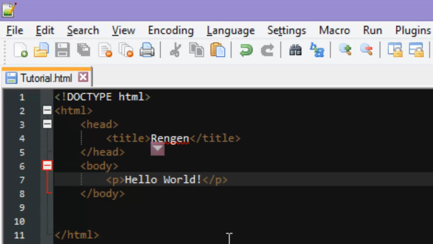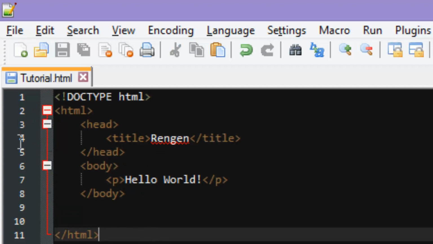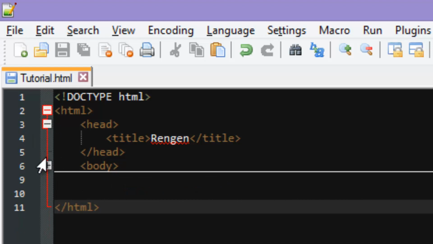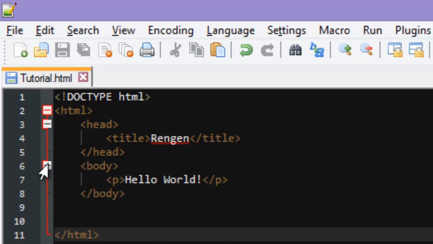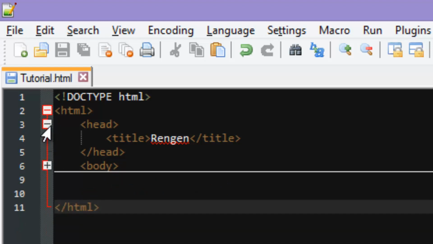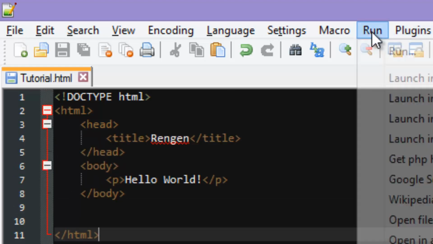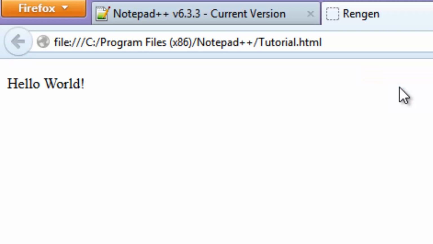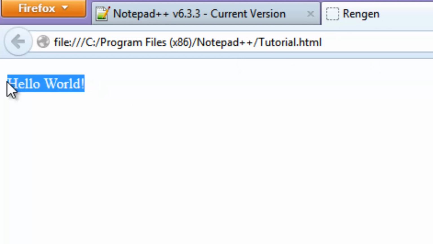Tutorial.html. And you can see some things changed now because it's realizing it's an HTML. And this is why it's great to have an SDK like this, because look, as I have the body tag, I can totally minimize the body, and then I can, you know, in the head, things like that. And let's run, and let's launch in Firefox. And bam, here you have Rengen, and you can see at the top in our tab, it says Rengen, because that is the title, and it says Hello World, because this is our paragraph that's actually in our body.